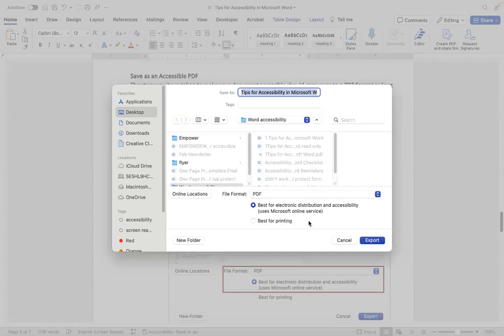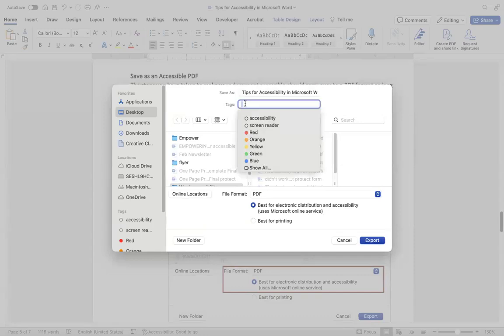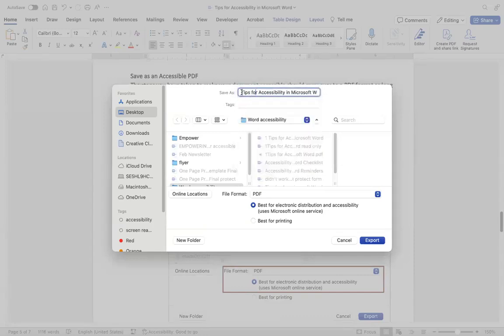And there are two choices that pop up. One is best for electronic distribution and accessibility, which uses Microsoft Online Service. That is the one you want to select. The other option is best for printing, but best for printing is not good for screen readers. So always ensure when you are saving a document as PDF that you're selecting best for electronic distribution and accessibility. And what I would normally do then is hit export, and that would help me save it as a PDF. Also in this section, I have Save As, and I'm saving as tips for accessibility in Microsoft Word.